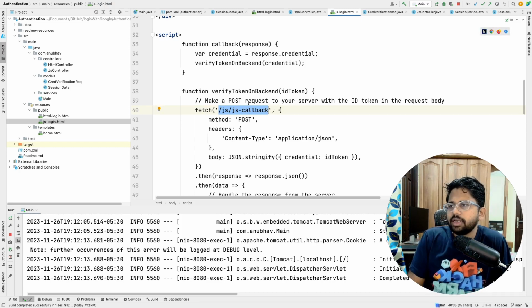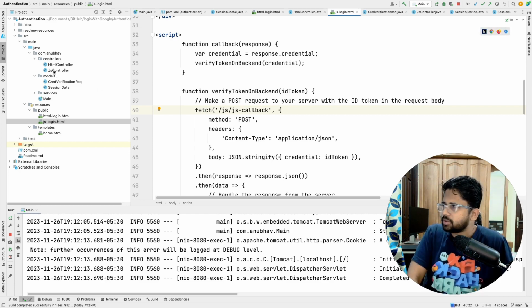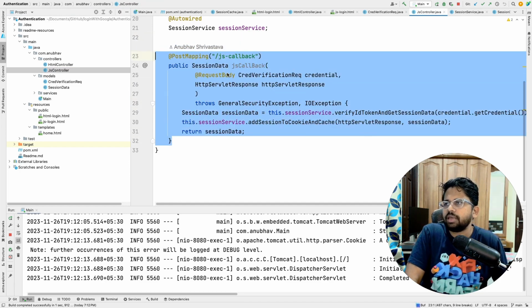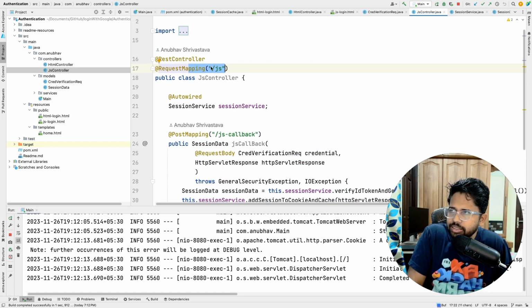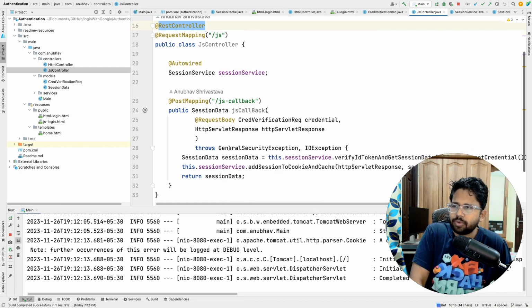So I created an API called /js callback. You could have any API, any controller, and that is okay. Here I have created a controller called JS callback, but you could even name it whatever you want to. So I created this controller /js. It's a REST controller, which means it will return the JSON response and take the JSON request.